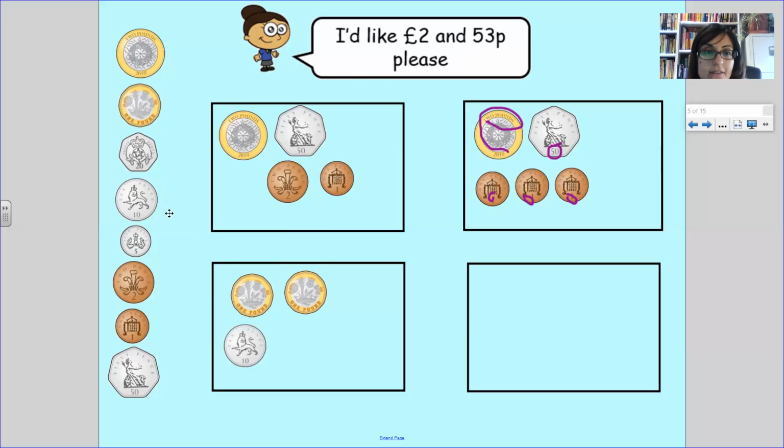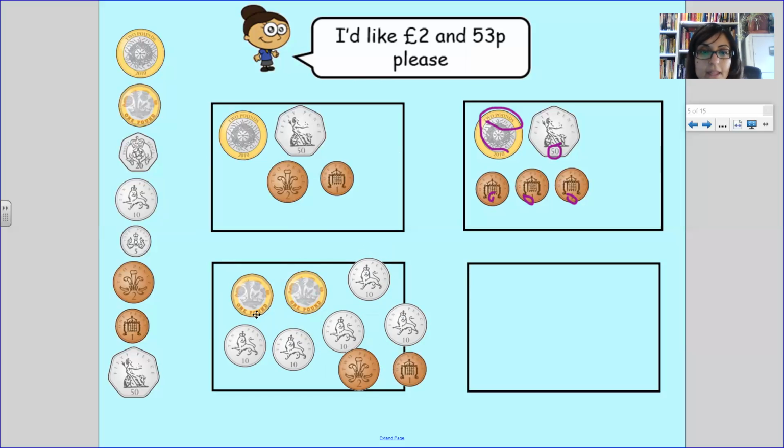Here we go. 10, 20, 30, 40, 50. So we've got 50p, and our ones set is 3p, and I'm going to have a 2p coin and a 1p coin. £2.53.